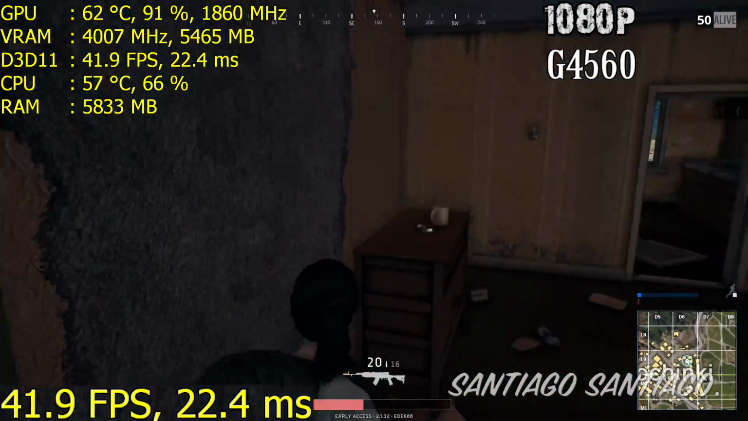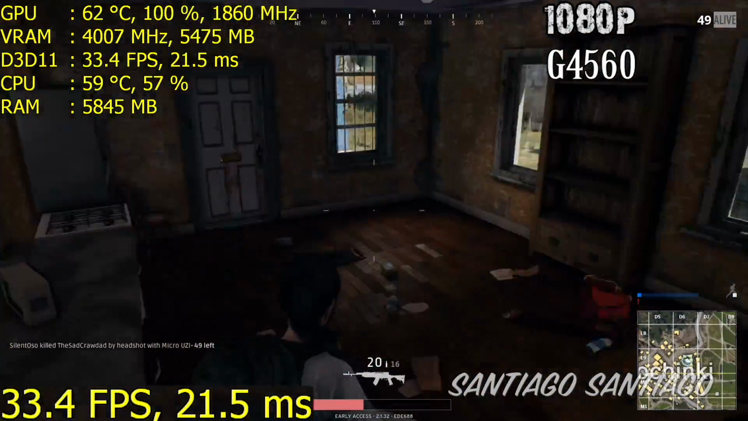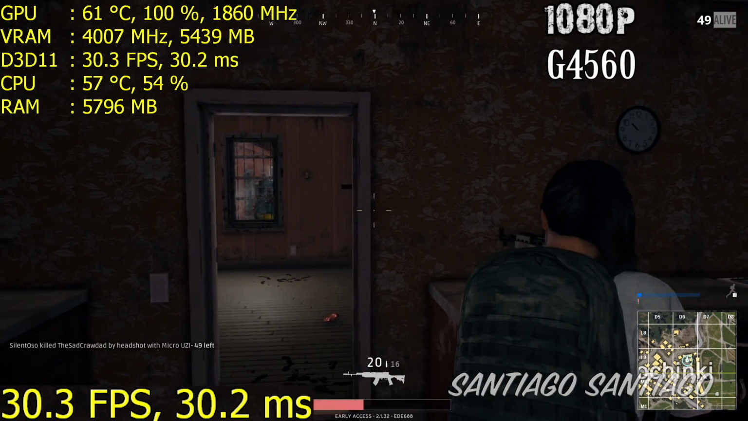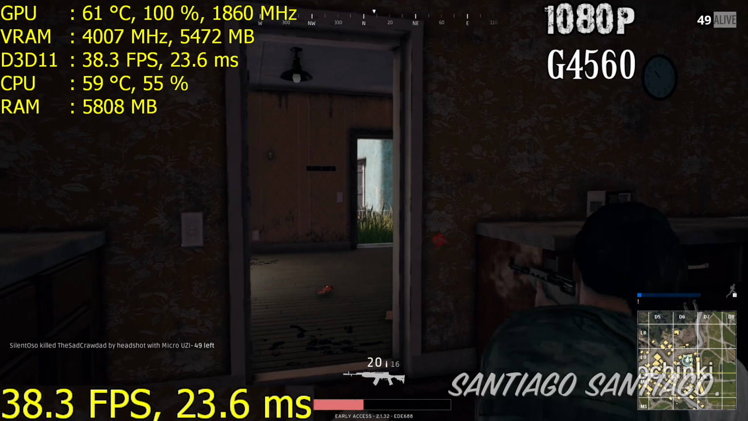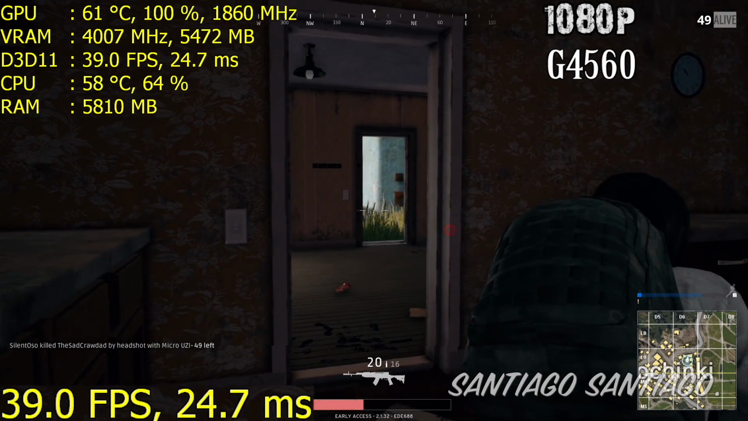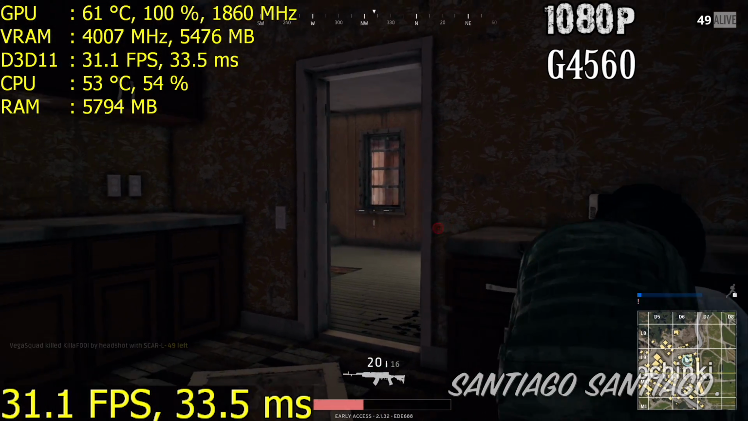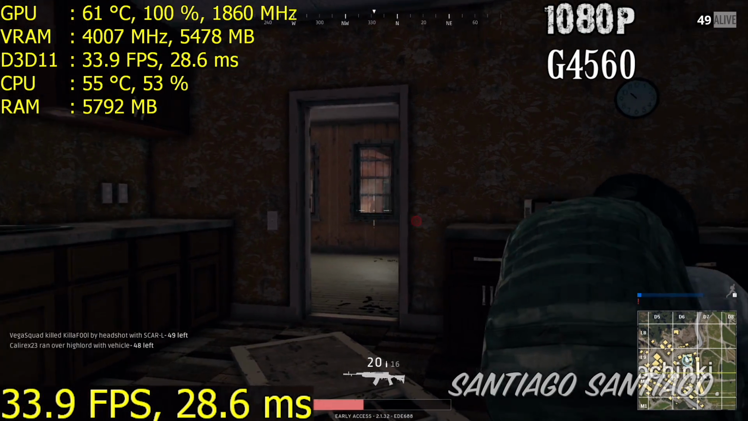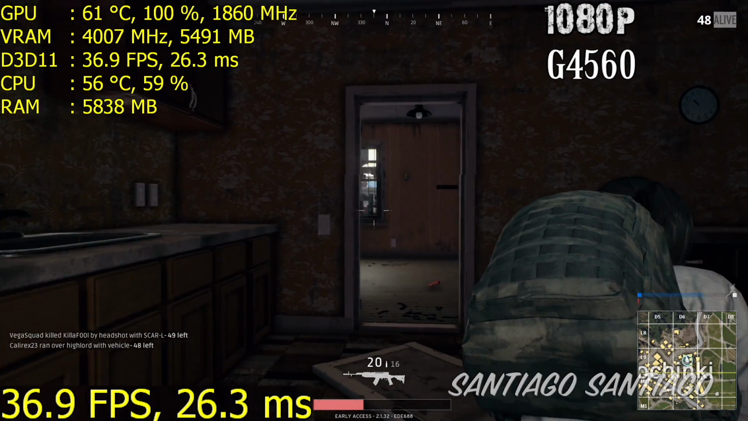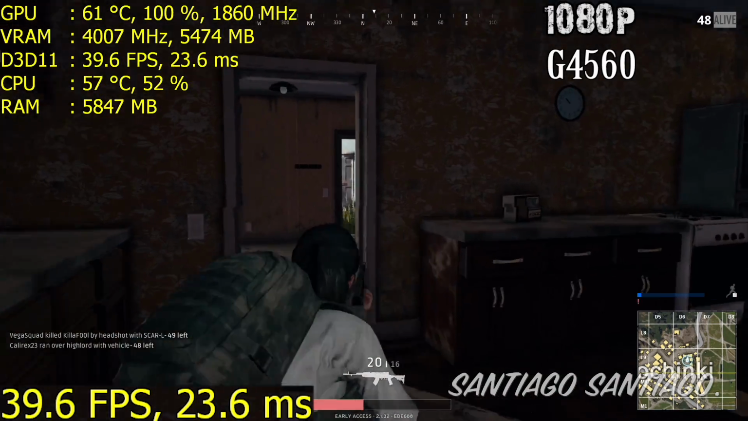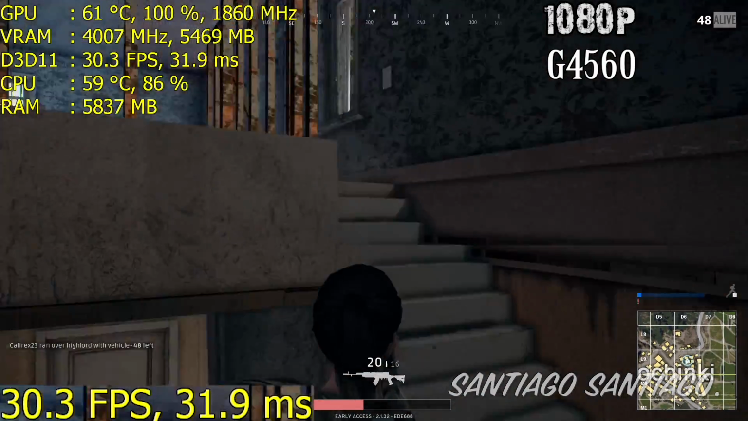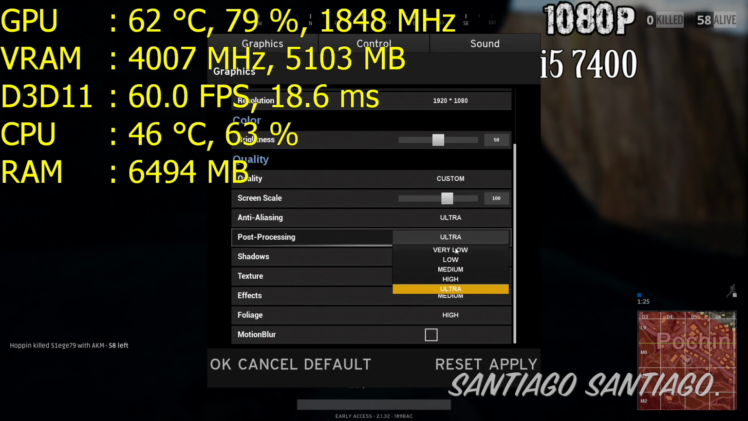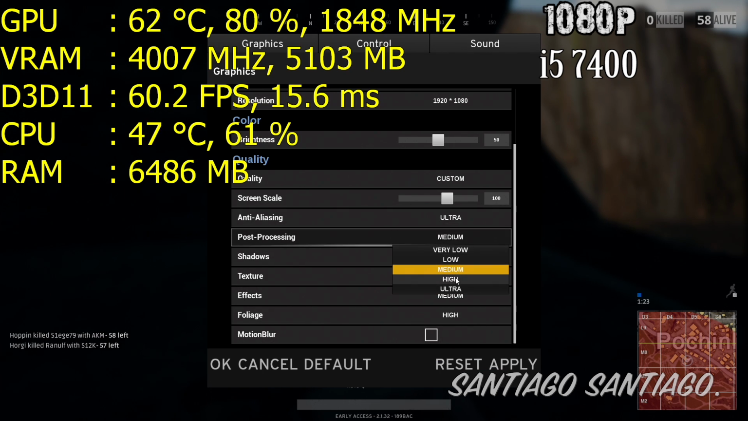The i5-7400 stutters much less than the G4560, and it was closer to 60 frames per second, but 60 frames per second all the time in this game seems impossible. I saw people with i7 6700Ks having issues getting 60 frames per second, even using a GTX 1070 or 1080. So it seems to be impossible right now to get 60 FPS all the time, but we can get very close with the i5-7400.